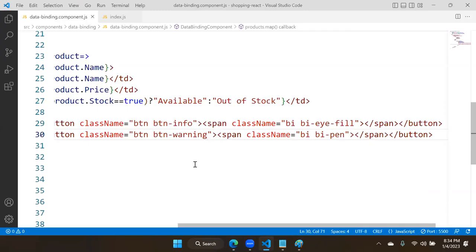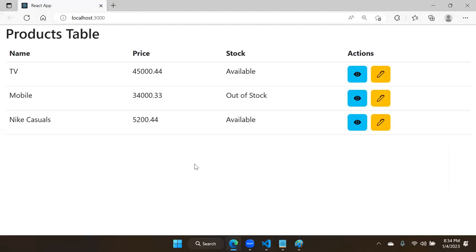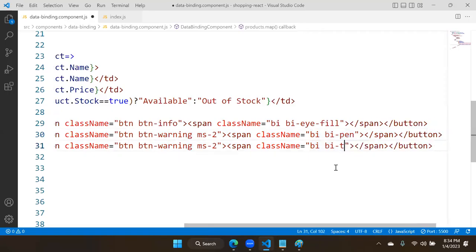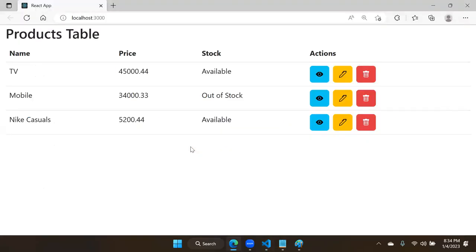And here I will give, suppose, margin start as 2. That means it will keep some gap. And I am adding one more button here. I will keep it as bi-trash, and this is btn btn-danger. And you can see this is how we can create. Dynamically we are designing this table. Dynamically we created a table. We can make them functional later. Right, here initially the concept is presentation.